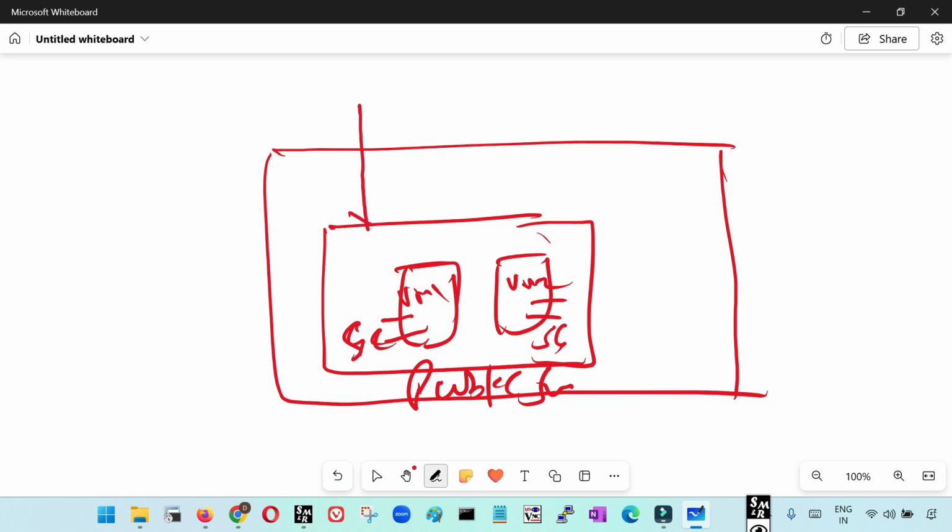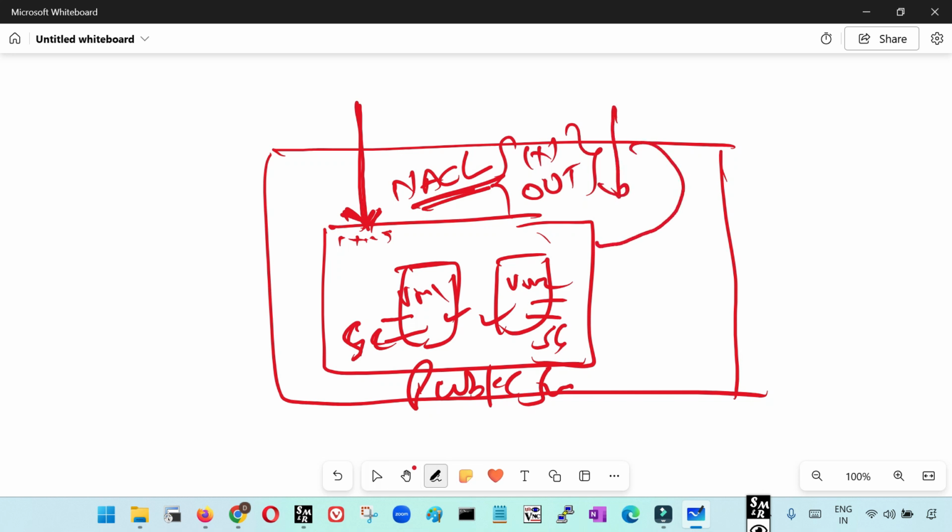Now the traffic which is reaching my subnet, which is going inside my subnet, at this level I can define the restriction at the NACL, network access control list. Okay. So again in NACL, just like the security groups, we have the inbound and outbound rules that we can define to allow the traffic to go in and out from my subnet. Right.